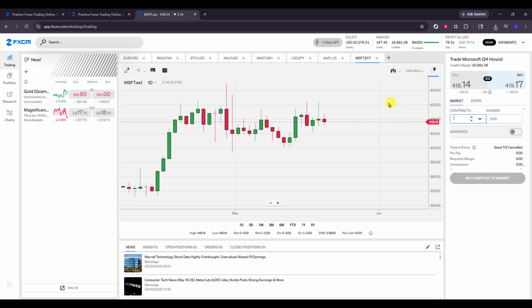Start by opening the FXCM web trading platform in your browser. Make sure you're on the main trading interface where you can see your watch list, charts, and account panels. Give the page a moment to fully load so that all menus are available.